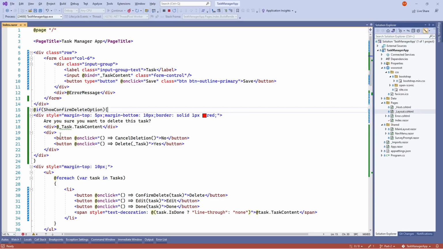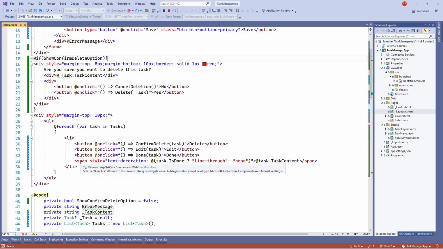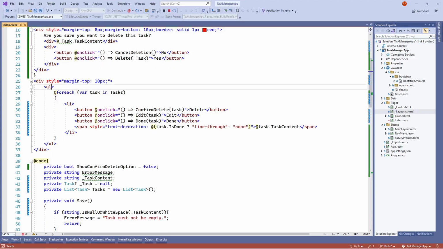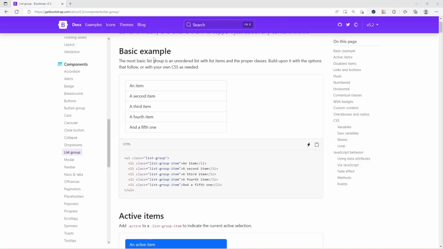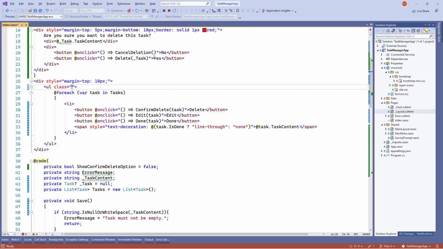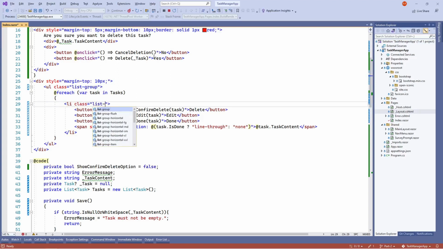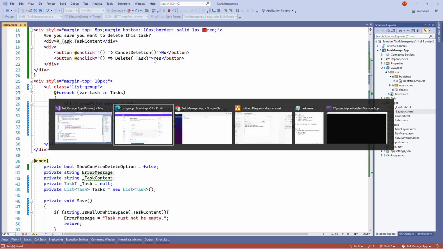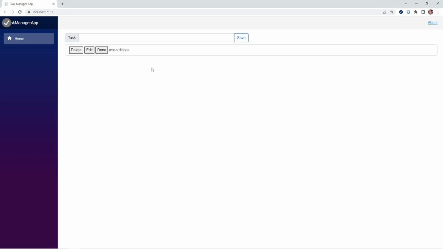So we have here our bottom list of tasks. Let's add a class here, which is named list group. Then for each of the list items, you can add a class list group item. Okay, save this, see how it would look.